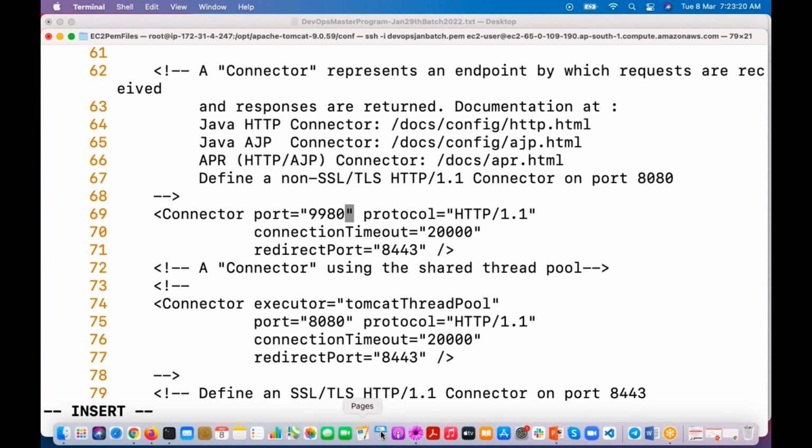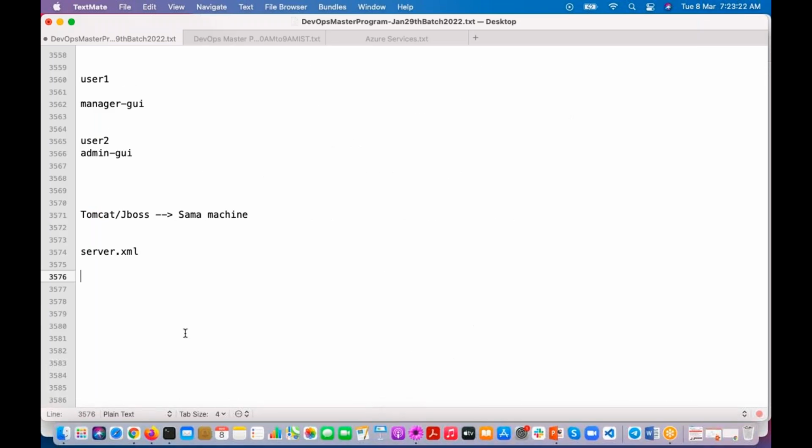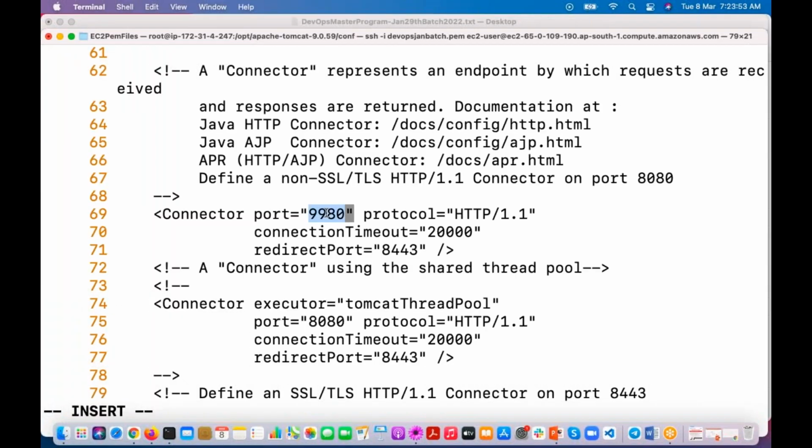So guys, can we give this number 1000 as the port number? We are not supposed to. Why? Because that is a reserved port number. From 0 to 1023 are the reserved ports. Reserved means you should not use those ports for other services. Already those are reserved. So that's why I'm using 9980.